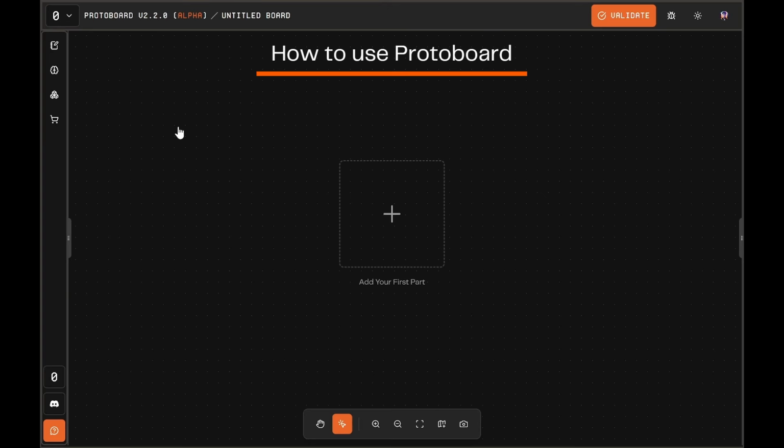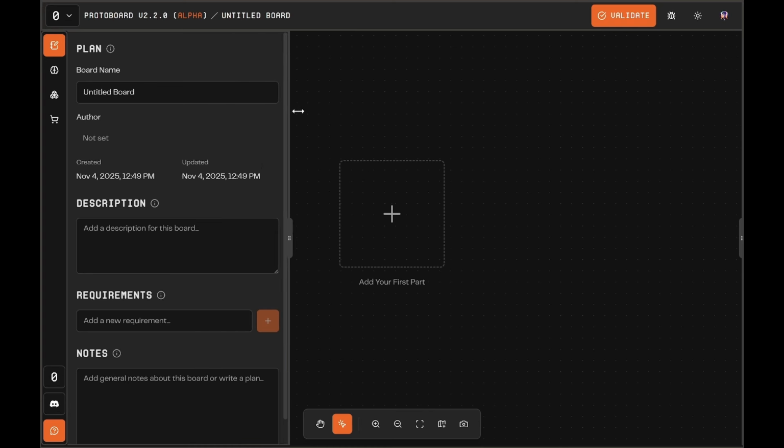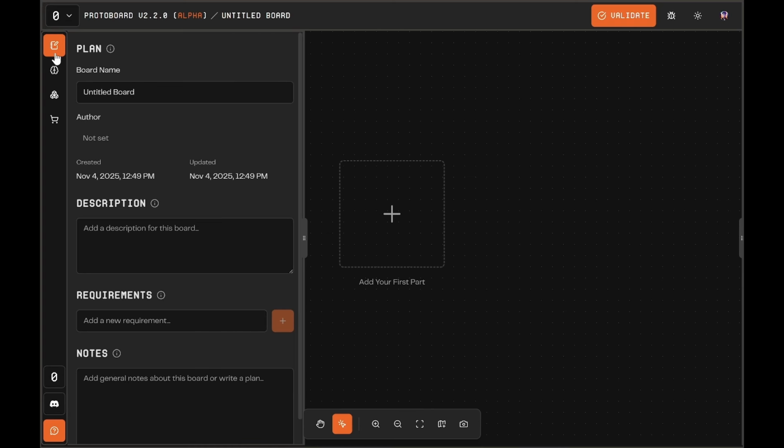But yeah, inside of Protoboard, it is pretty simple. We have a few workflows on the left that we have built in that are sort of our opinionated method of designing a prototype using Protoboard.